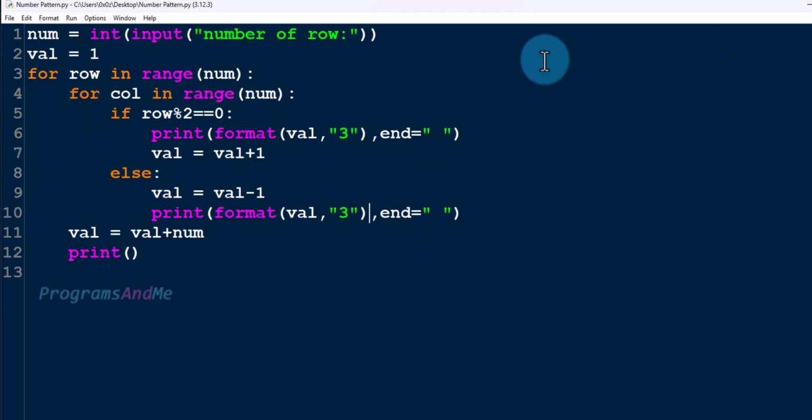Okay, so what we are doing here, take the input from the user, take a variable and initialize the first value of the pattern. Use nested for loop, check whether we are printing the numbers in the odd row or even row. In the even row, we need to print the value and increment the value by 1 to print the remaining value of the row.